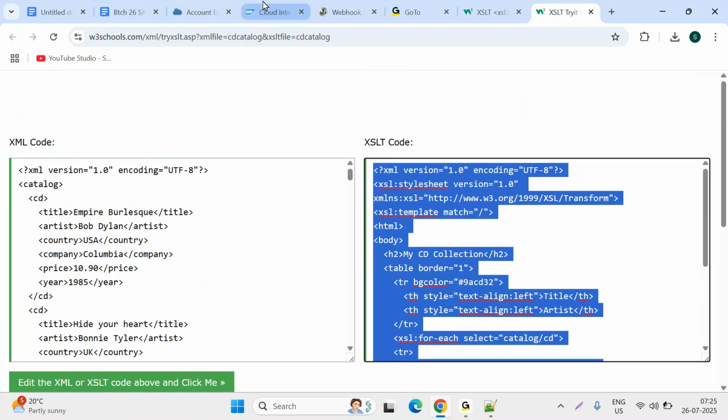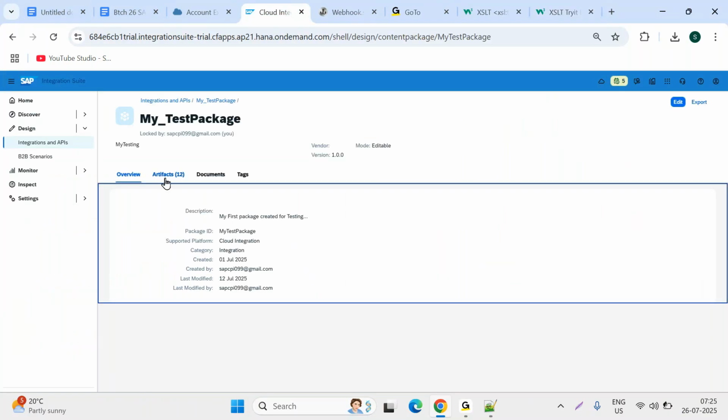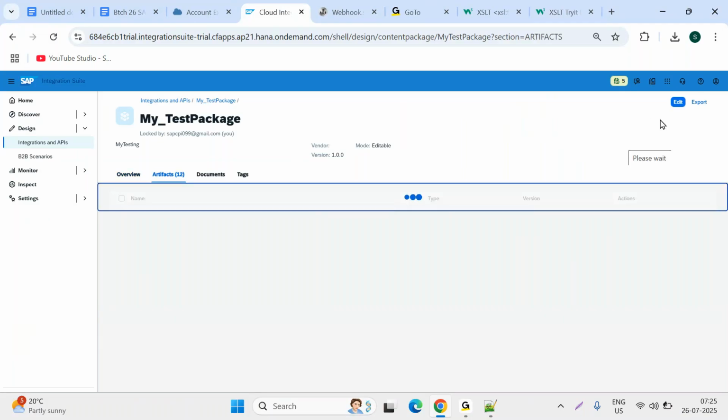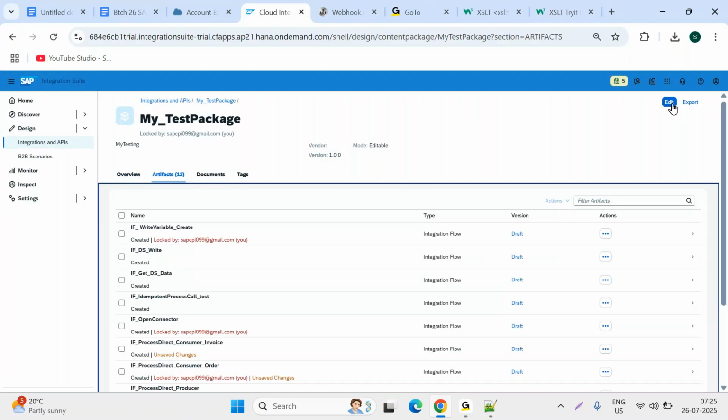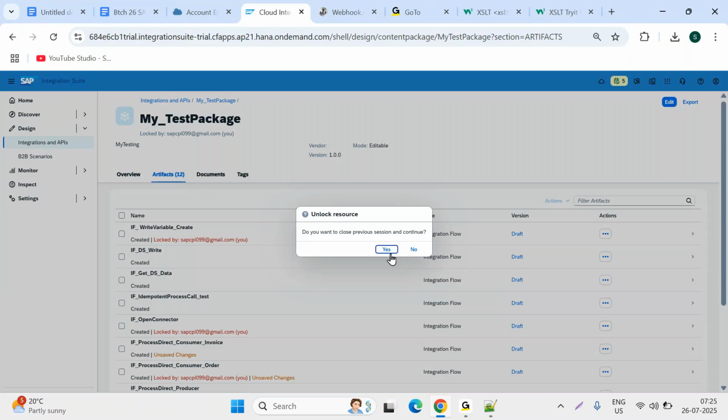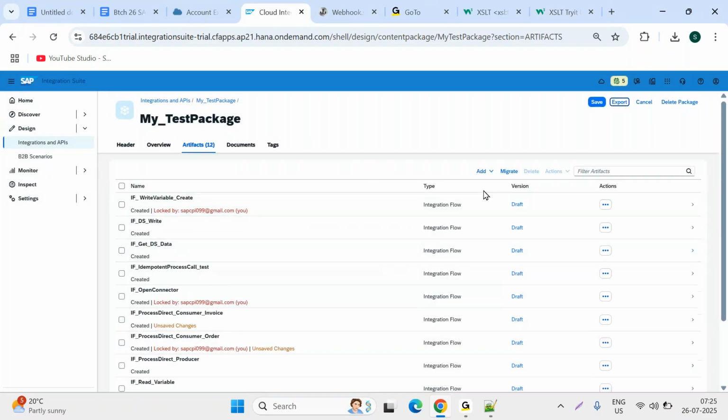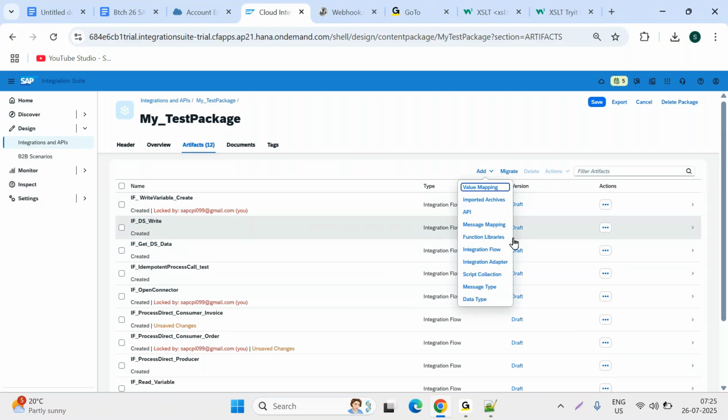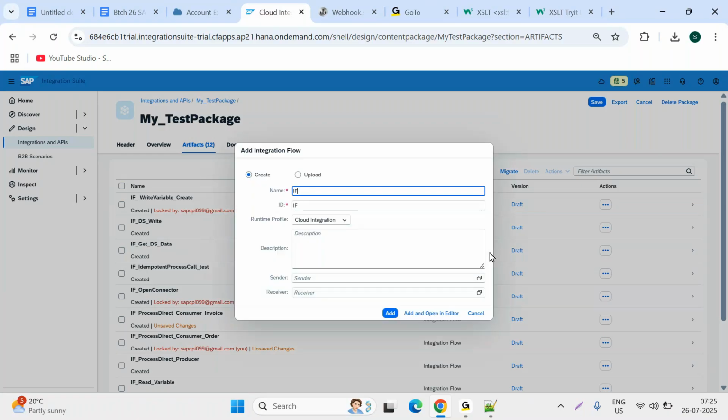Now let's copy this and try to execute it in a CPI integration flow. Let's create a sample XSLT mapping for your understanding. Let me edit this one. Here let me create a new integration flow, f_xslt_test.